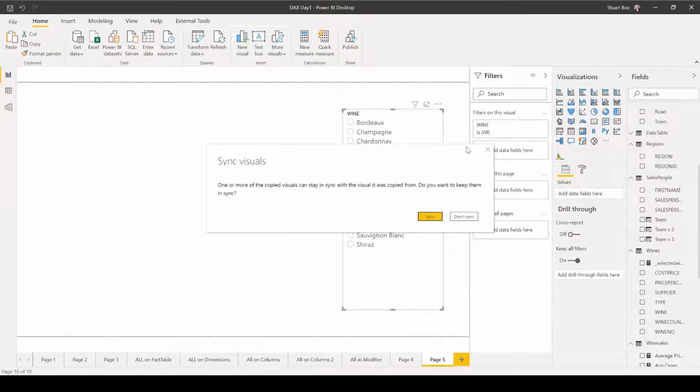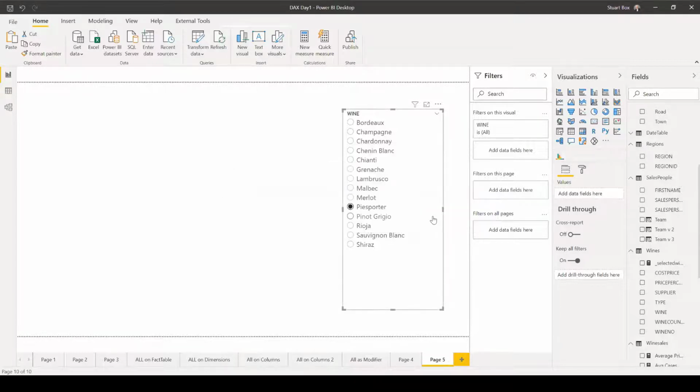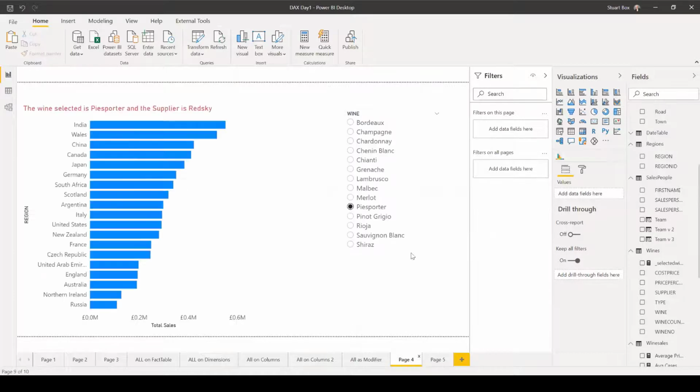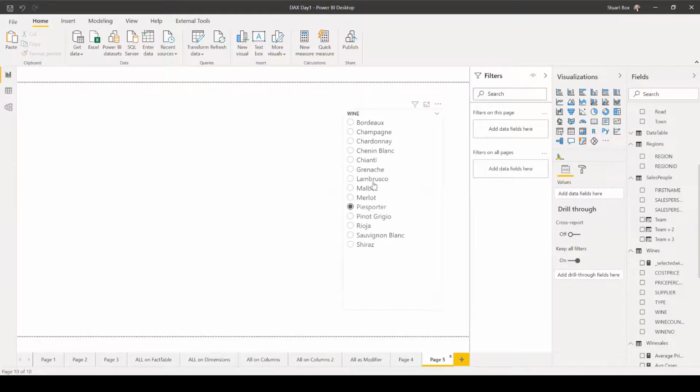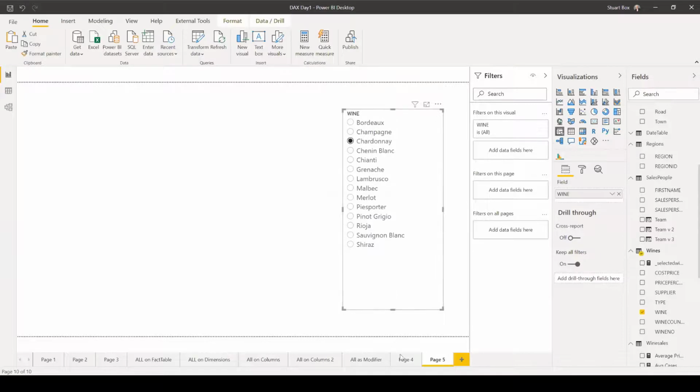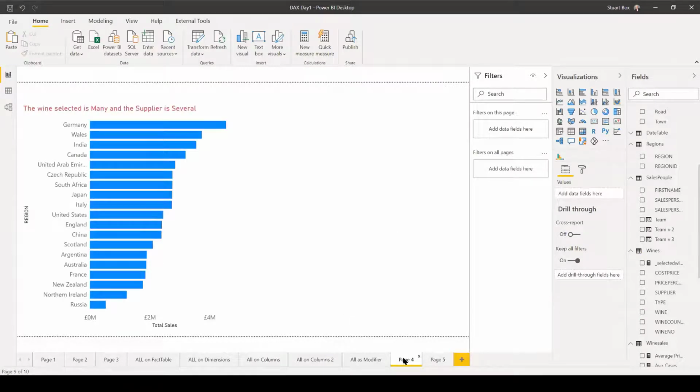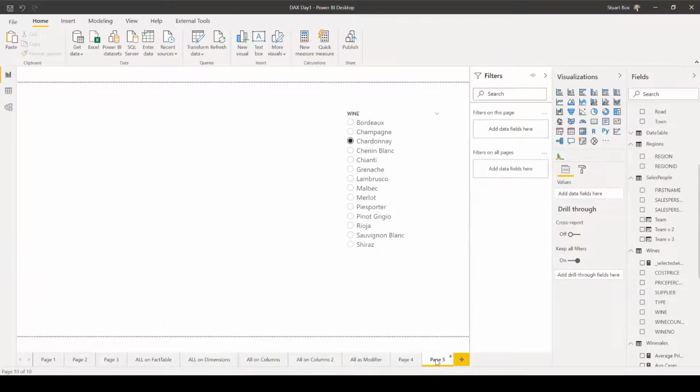When you paste on a slicer like this, it'll say, hey, we can keep this in sync. Do you want to sync it? The simple answer is say yes, sync it. Now, if I go back to page 4, I can remove my slicer from here. And on page 5, now let's see if that's done that, or do I need to sync slicers? No, I need to sync slicers, that's okay.